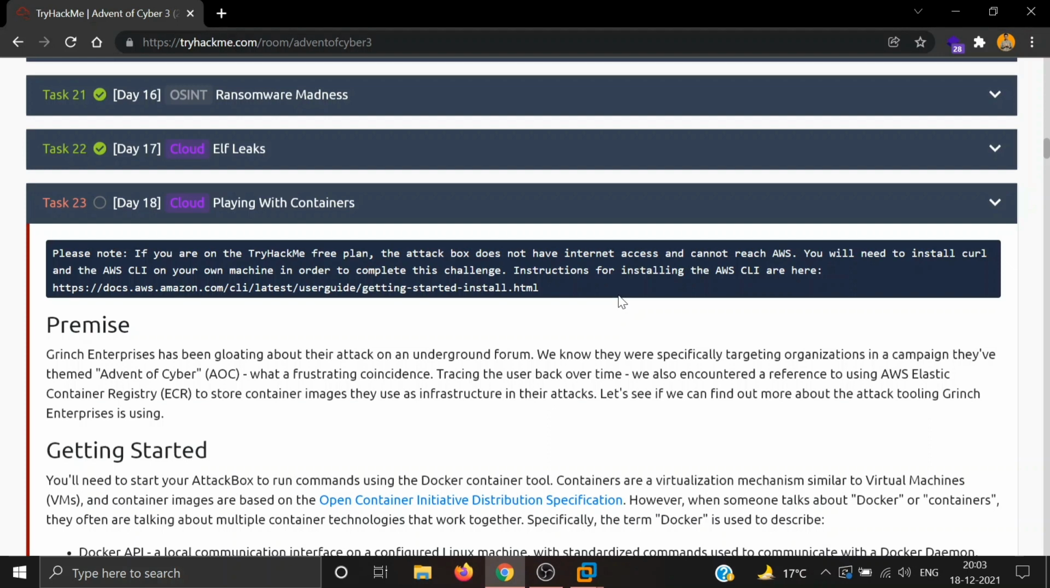If you are on the TryHackMe free plan, the AttackBox does not have internet access and cannot reach AWS. You will need to install curl and the AWS CLI on your own machine in order to complete this challenge. Instructions for installing the AWS CLI are given here. Okay, so I have my virtual machine ready here.